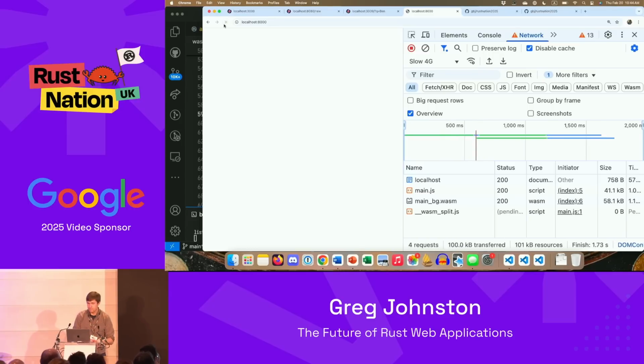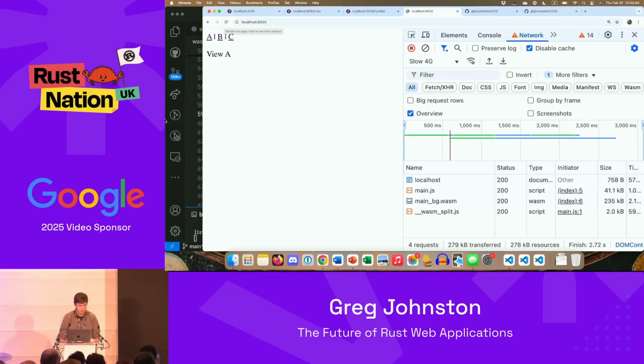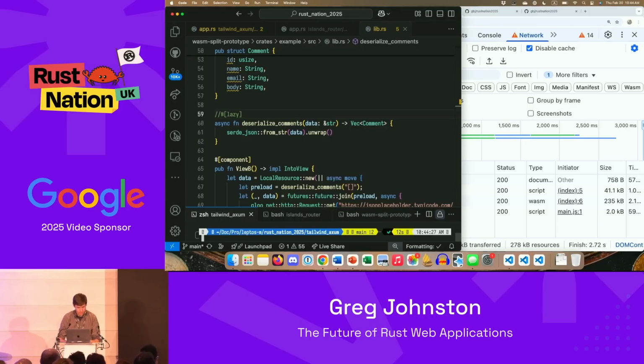We load the application. I didn't rebuild it. I did rebuild it, but I was in the wrong demo.